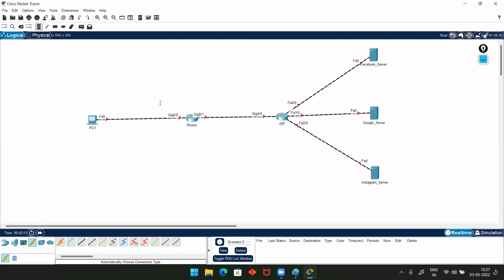Now we can configure the IP. 192.168.1.1, I can configure the IP address here. 192.168.1.10/24. 100.1.1.1/24. 100.1.1.2/24. 150.1.1.1/24. 150.1.1.10/24. 200.1.1.1/24. 200.1.1.10/24. 220.1.1.1/24. 220.1.1.10/24.